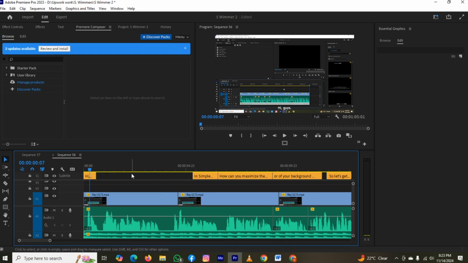Now, if I want to take it back, then simply type Ctrl+Z on Windows. Or, if you are using a Mac, then you have to type Command+Z. Here you can see the captions are back.